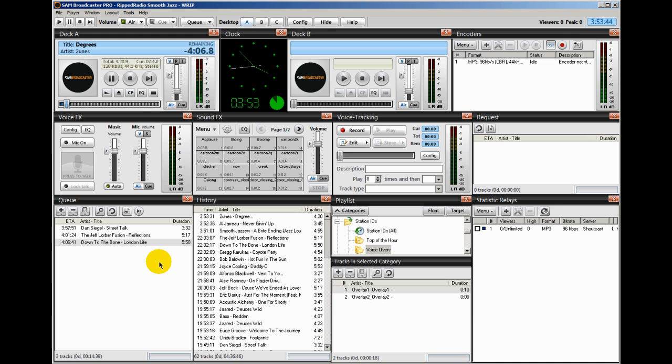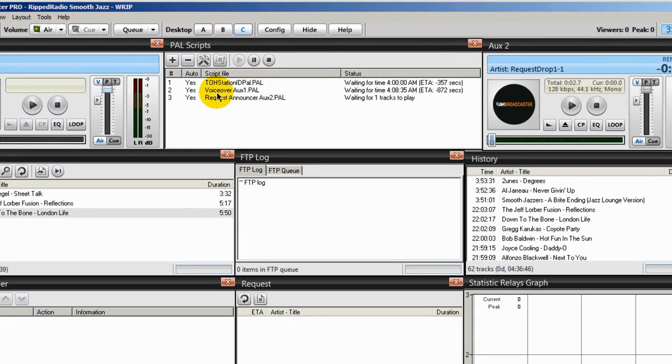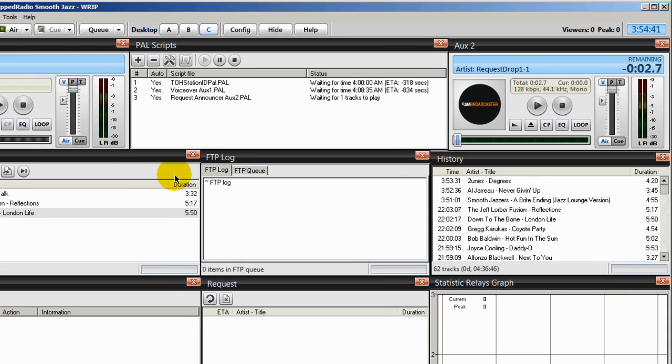And that's it. That's how setting up the voiceovers work. Let's go back to desktop C. We're being told here that waiting time is 4:08. The time right now is about 3:55, and it's waiting for 4:08, and then it's going to look for a song that's been tagged for a voiceover and play it. And again, if you have a request system set up, then what's loaded over here in Auxiliary 2 will play.